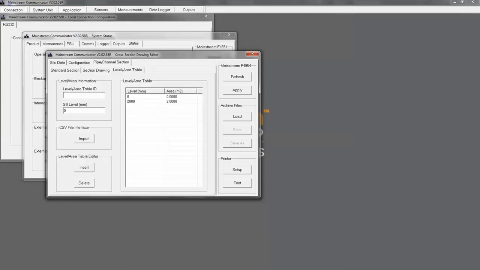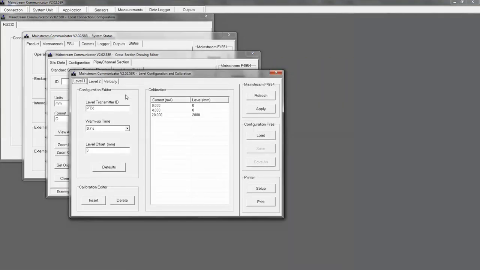There is a Level Area Table tab. The Level to Area Table is a function which will allow the user to manually input their own parameters, or they can import a CSV file with a predefined table. Once you have made your selection, you must select Apply. Now go to Sensors in the main menu.